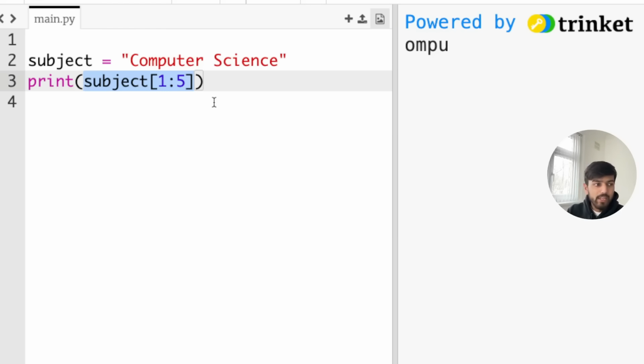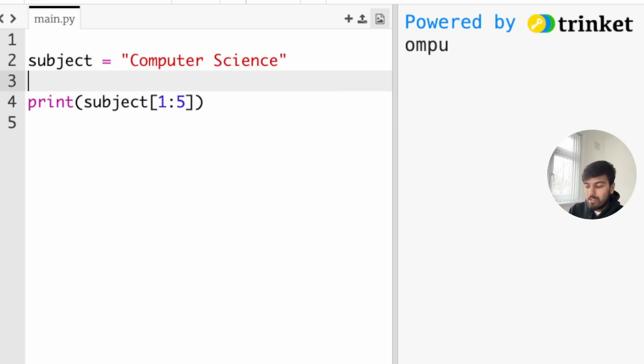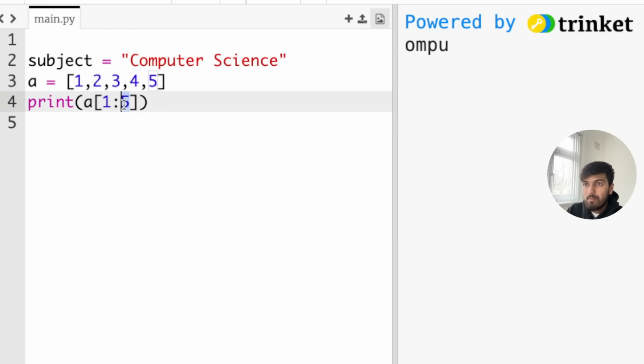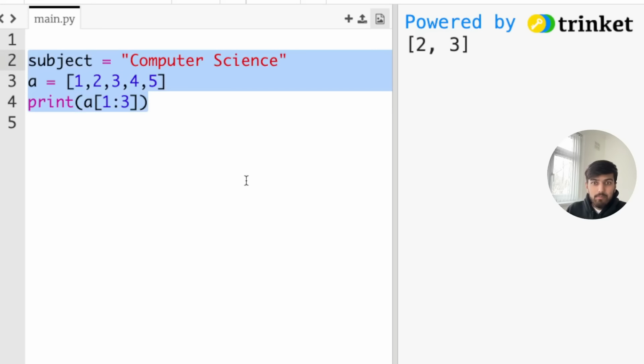And it's the same for arrays as well. So if we just have an example array, a equals 1, 2, 3, 4, 5, and if we do the same thing, maybe 1 to 3, you should see that we get 2 and 3, because that's 0, 1, and 3 is the second one. And yeah, that's pretty much all there is that you need to know for GCSE computer science.